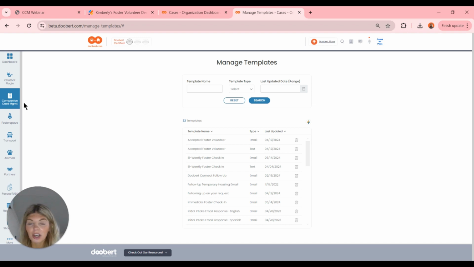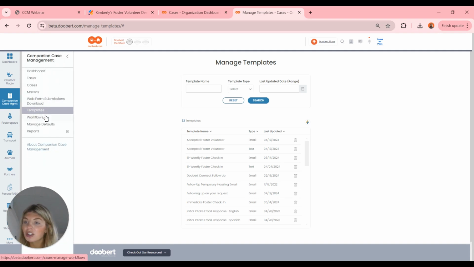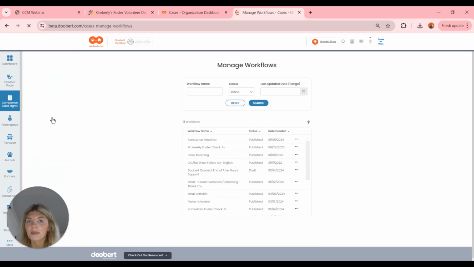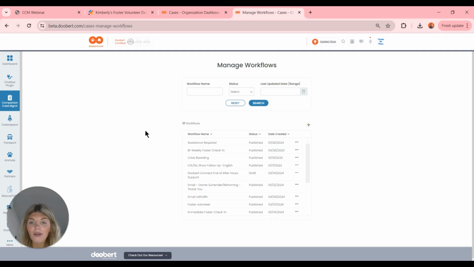So macros are super similar. It's a really similar page layout and how we create them, manage them, all things like that. So now we're going to jump into our workflows. So the workflows are really great because these are our automated communication series that are customizable. So with these, I do highly recommend creating your templates beforehand because we will need them to create our workflow.